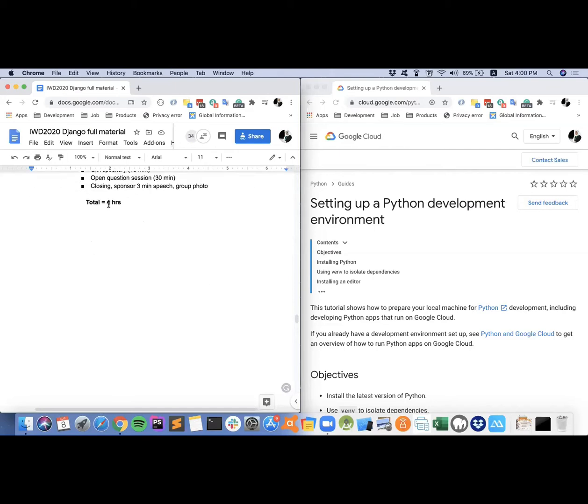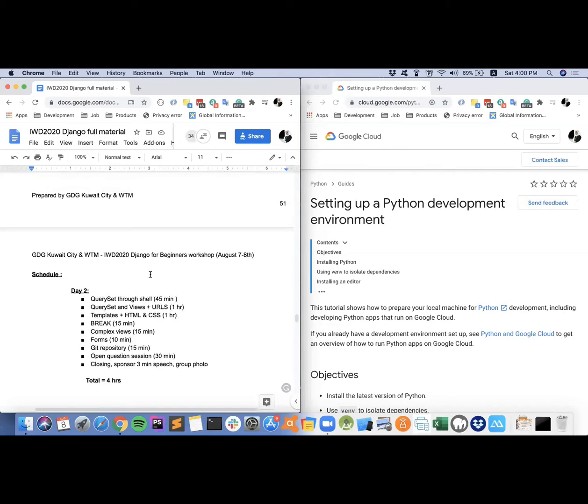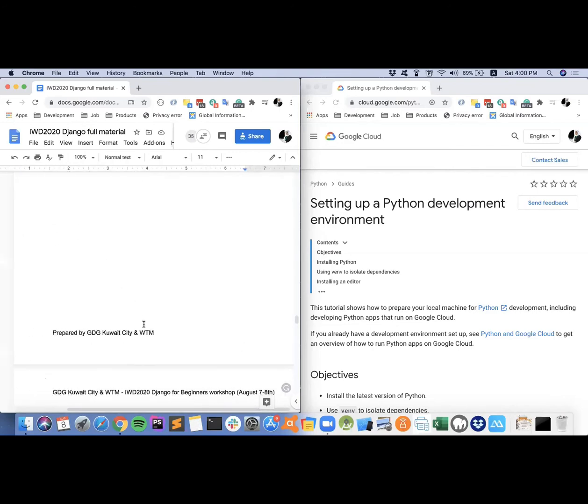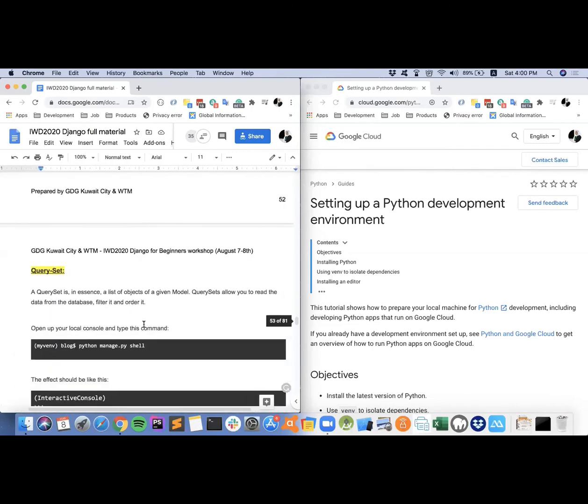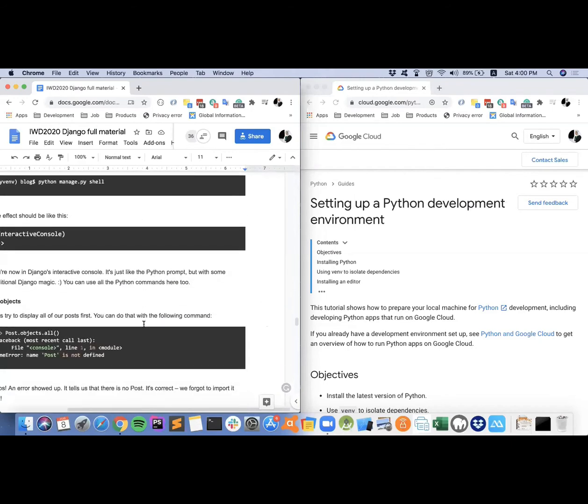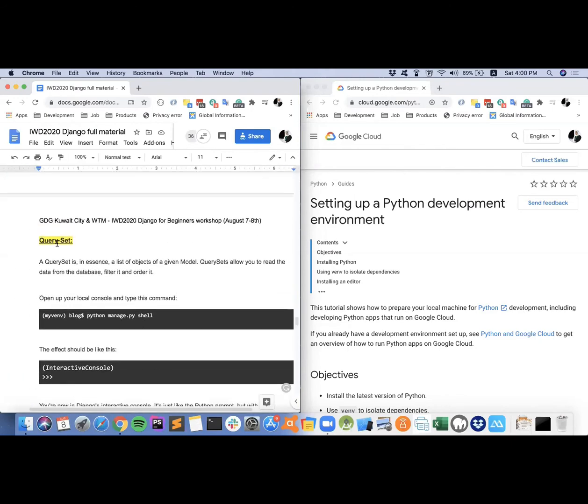So this is the first thing. I just want to make sure that everyone has access to this document, please. We're going to start from page 53, okay? From what's called QuerySet. Just make sure that you have opened the document.